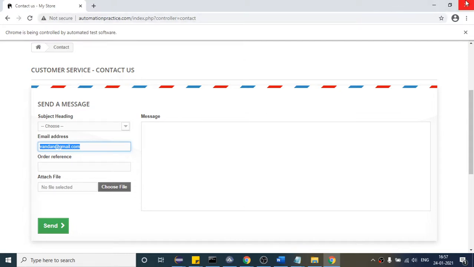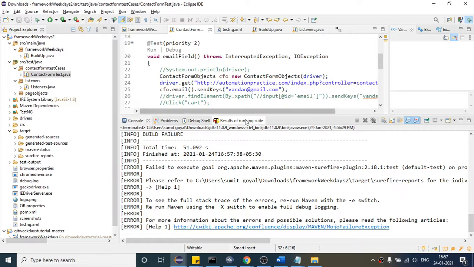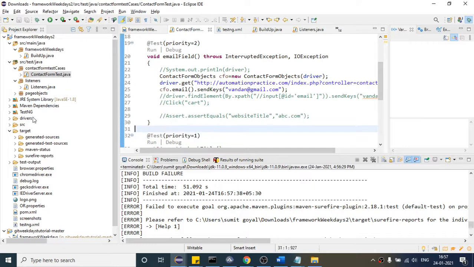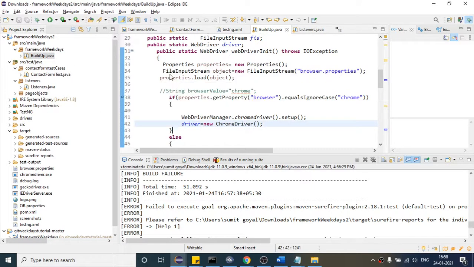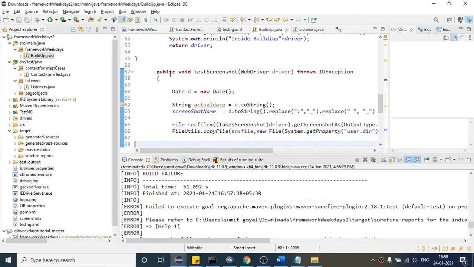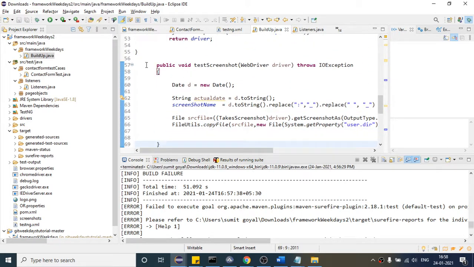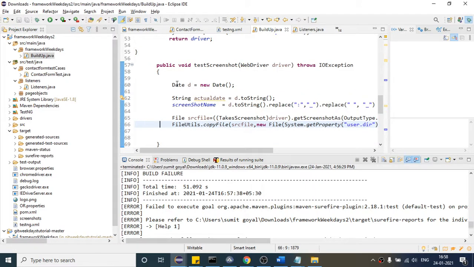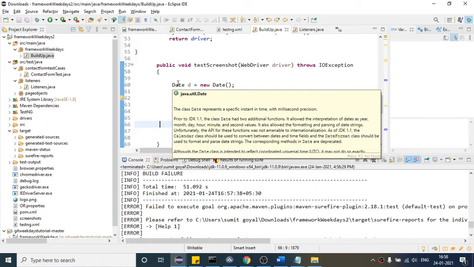So let us make one more change in our taking the screenshot, right? So here, if you see your code, let me tell you what are the changes I have done. So if you come to this build up, right? So here is your code present. If you remember this screenshot, right? So in this one, what I have done, I am using one date class. So this is a class in Java.